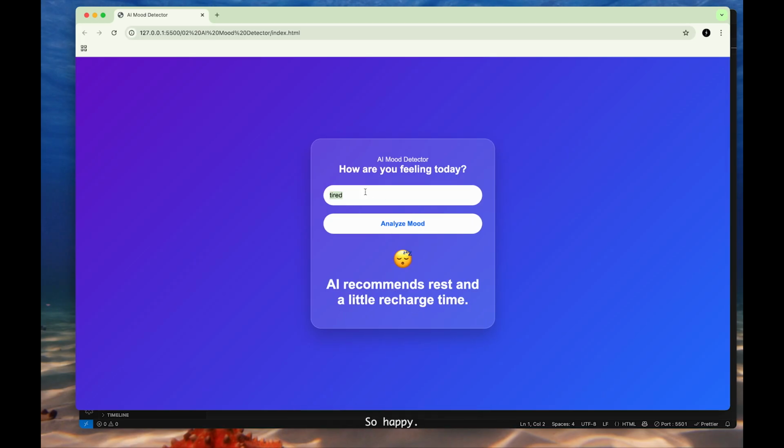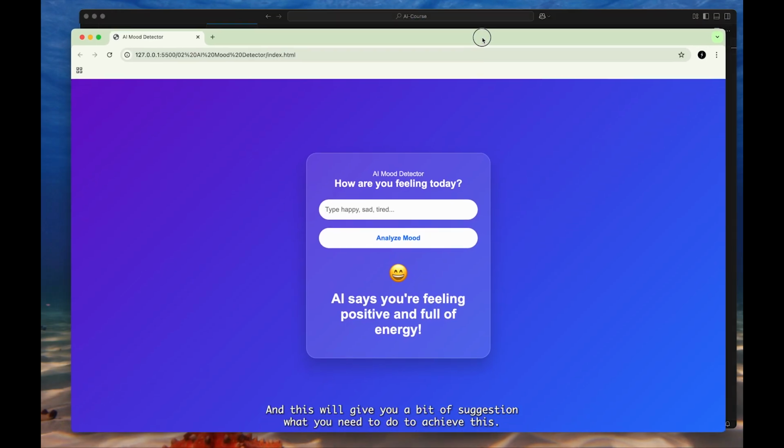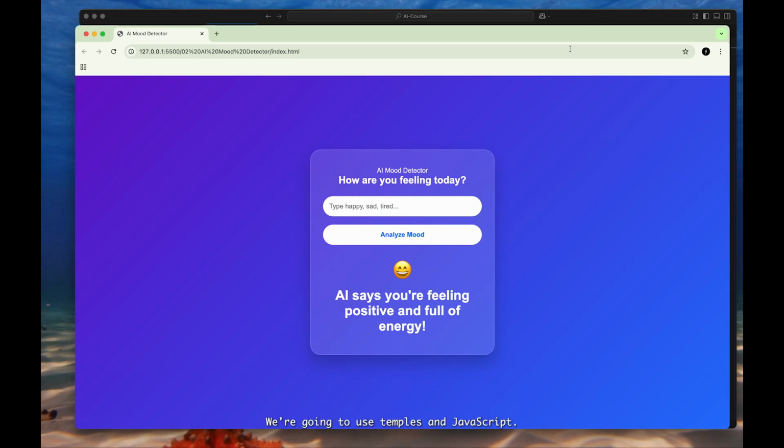So happy: positive and full of energy. So here you can put anything and this will give you a bit of suggestion on what you need to do. To achieve this, we're going to use HTML, CSS and JavaScript.